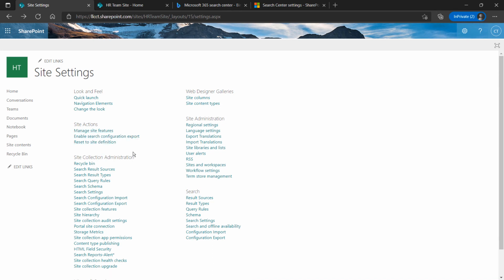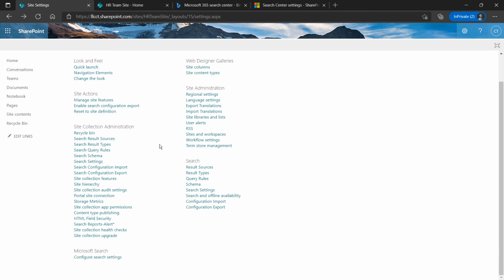You can take site actions. There's site collection administration. So if you wanted to make alterations or updates for the entire site collection for your organization, this is where your SharePoint admin would do that.